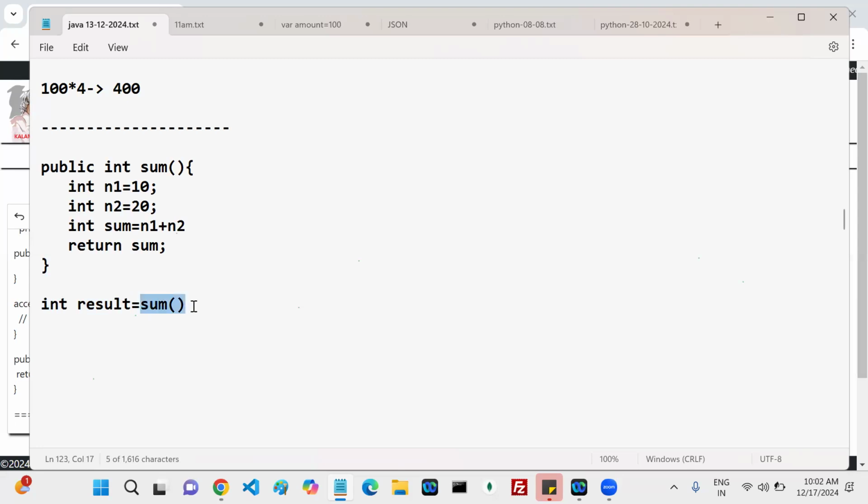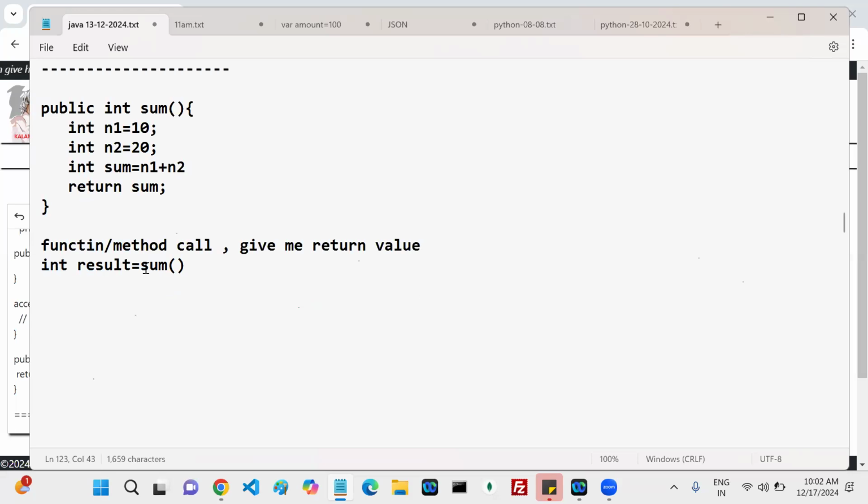Okay, any method or function call gives me the return value. Now see, this call gives me the return value. What is the return value? 30. So that 30 I hold with what? Result. That 30 is which type? Integer. So that int.